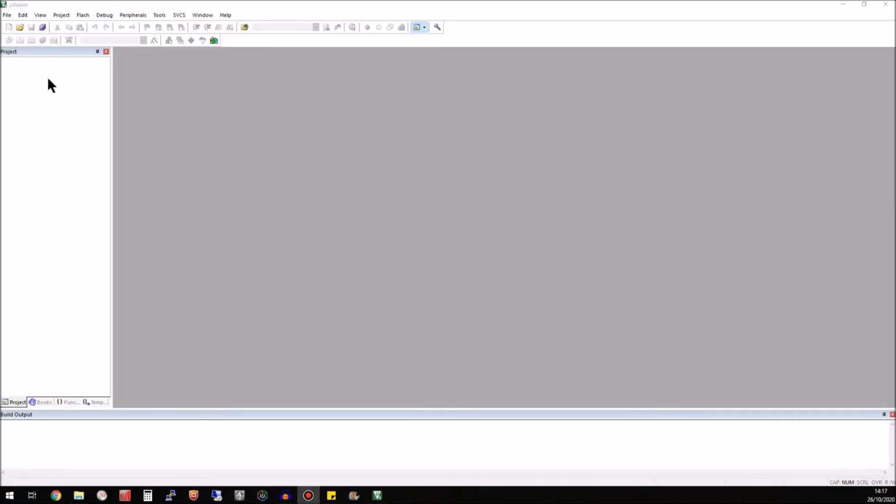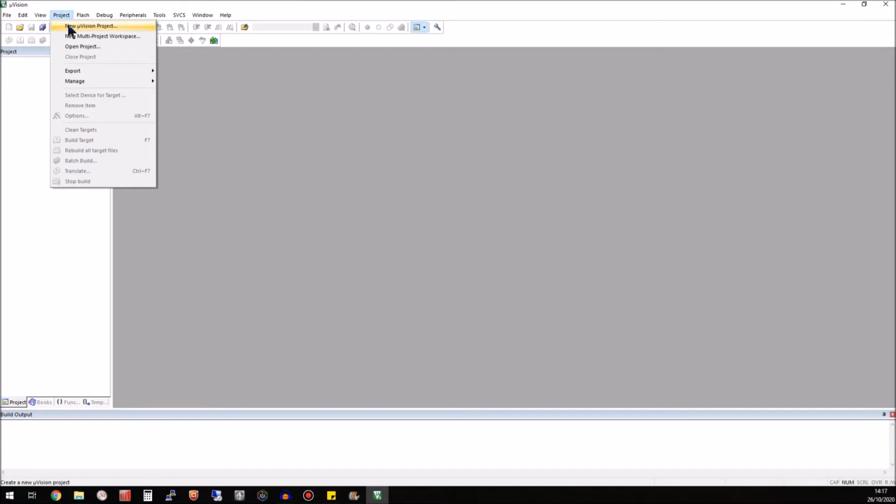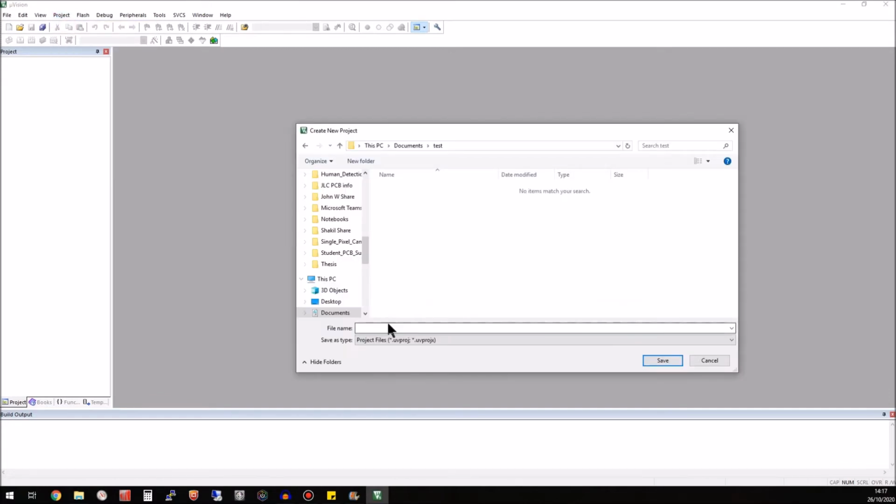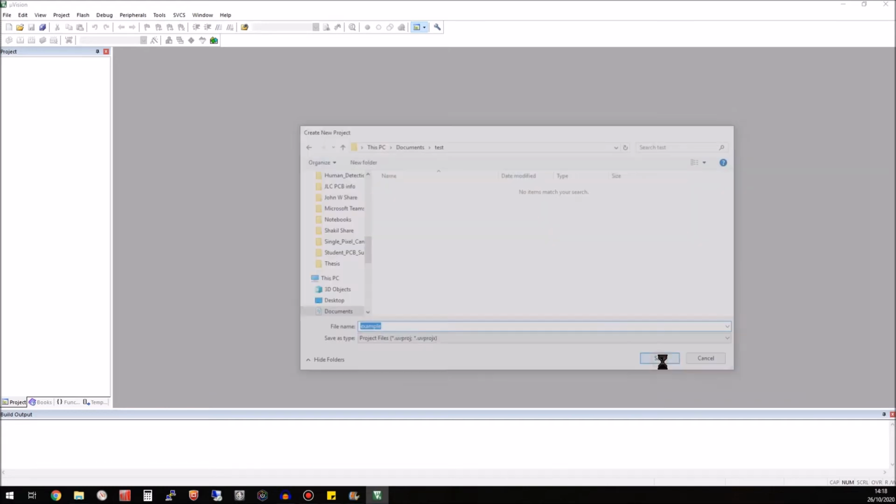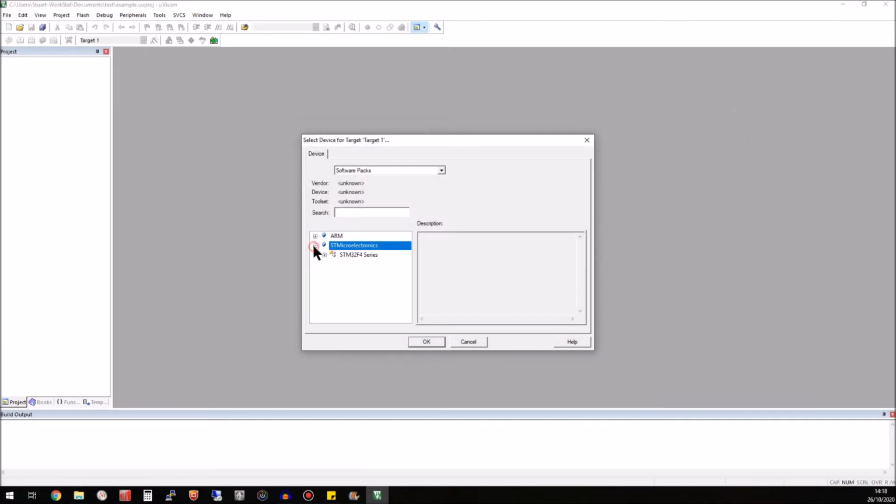To create a new project in Keil, go to the project menu and select New Project. The project will consist of many files, and so should all be contained inside a specially named directory. In this case, I have already generated an example directory called test, so I will simply give my project a name and click OK.